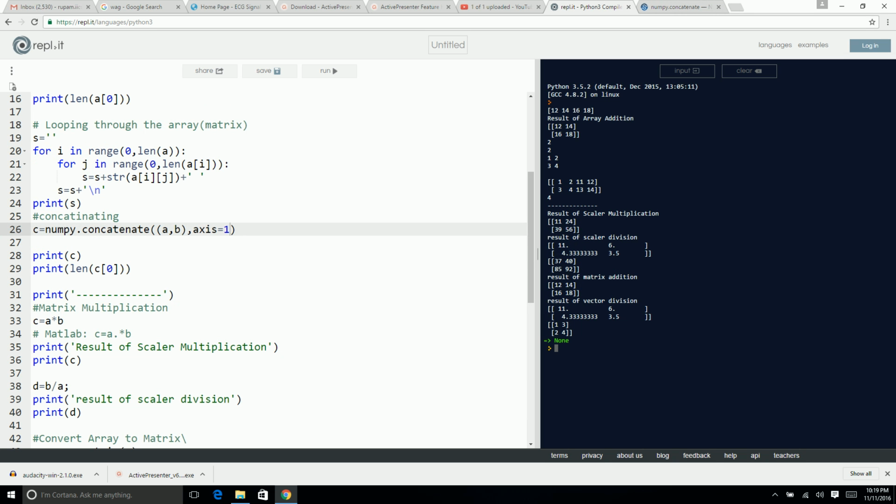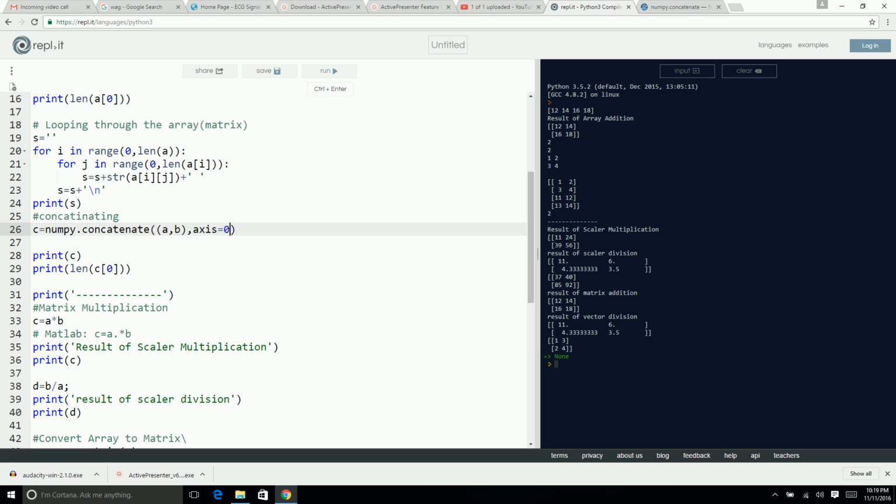Three, 4 followed by 11, 12, 13, 14, and the length of C0, that is each row, is now having 4 elements each. Okay, so each row is having 4 columns. On the other hand, if you make axis equal to 0, it is going to be row-wise concatenation, which means after one matrix is completed, the other one will be put below it. So 1, 2, 3, 4, 11, 12, 13, 14.